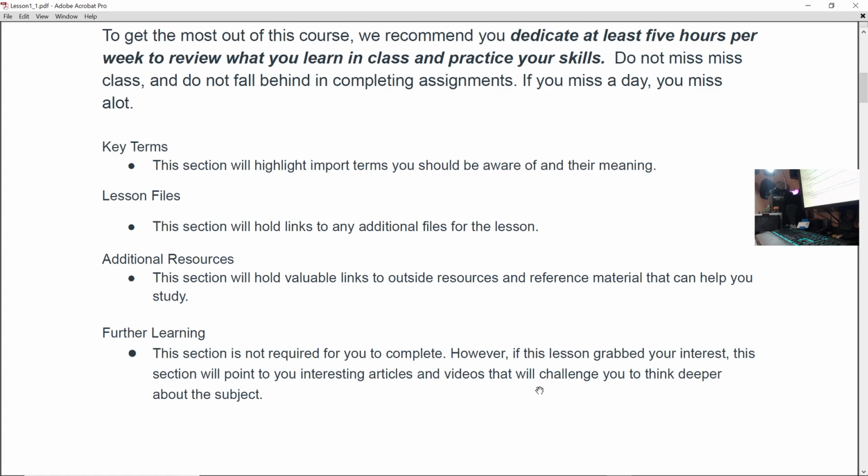Alright, key terms: this is the section that highlights important terms you should be aware of and their meaning. Lesson files: the section will hold links to any additional files for the lesson. Additional resources: this section will hold valuable links to outside resources and reference materials that can help you study. This section is not required for you to complete. However, if this lesson grabbed your interest, this section will point you to interesting articles and videos that will challenge you to think deeper about the subject.